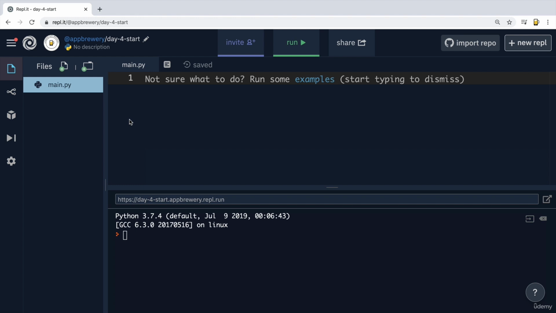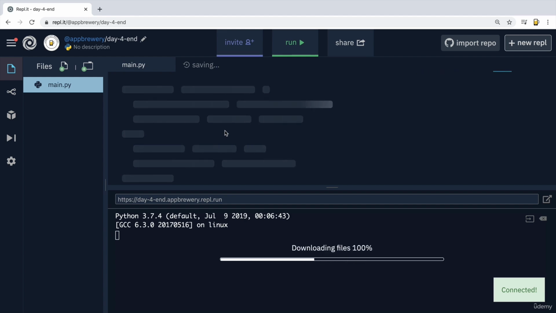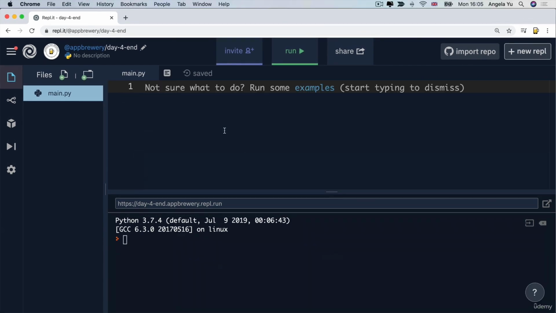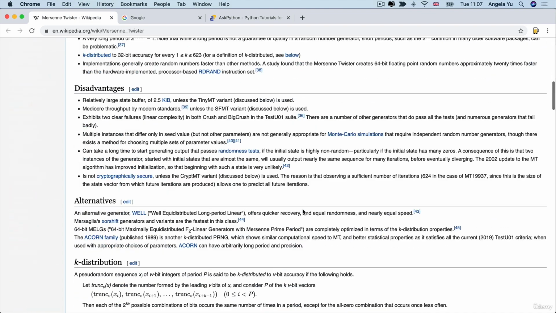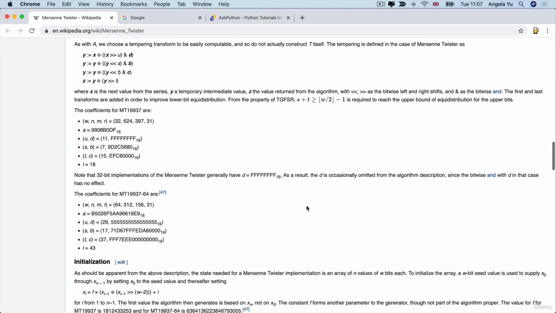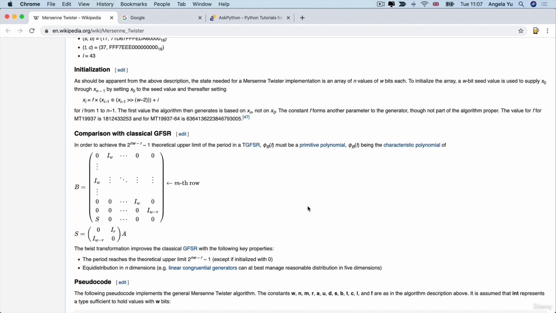We've talked a lot about randomness, but let's see it in action. Let's write some code and produce some random numbers. Head over to the day 4 starting REPL and then go ahead and fork your own copy. We know that we want to get hold of some random numbers, but we don't really want to implement the Mersenne twister ourselves because it's horrendously complicated using lots and lots of maths and probably will take us months to write the code for. So how can we get random numbers?